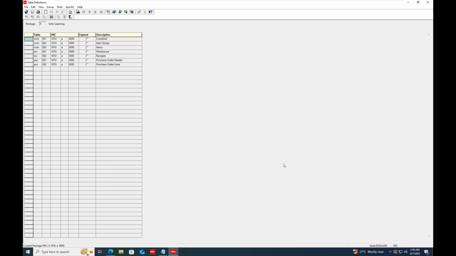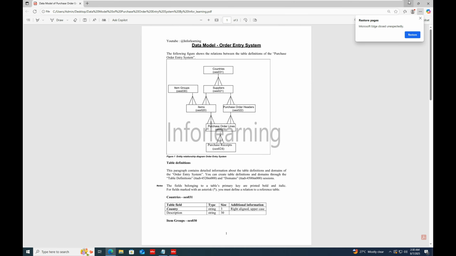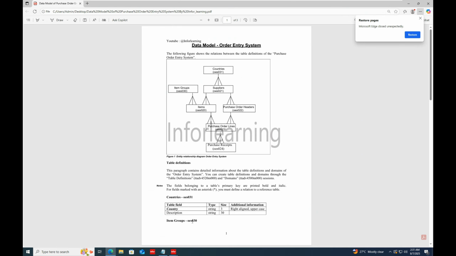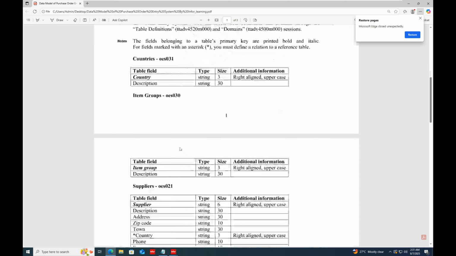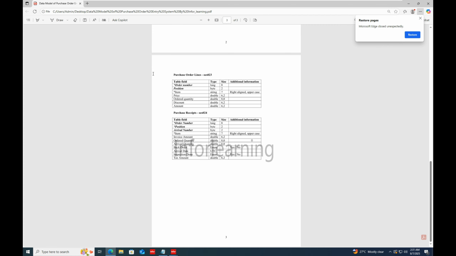What we have done here is first we created the tables, and then we created all the required fields based on the business and the data flow, like this data model. After that we gave the indices. Indices means we are defining the primary key. If you see here in this countries table, country is the primary key, because you can see it is highlighted. In the description I'm going to give this data model.